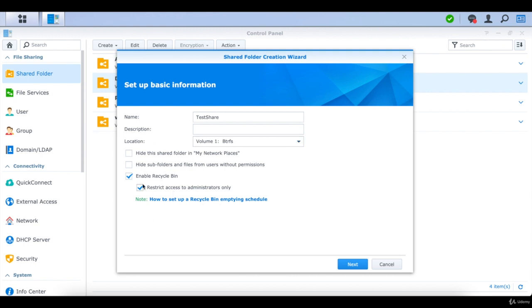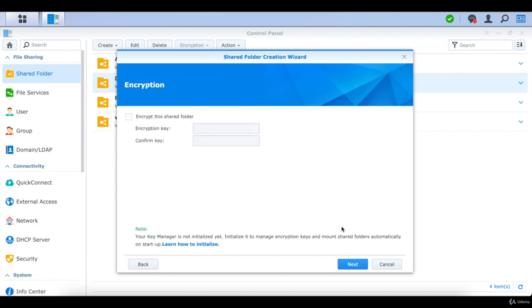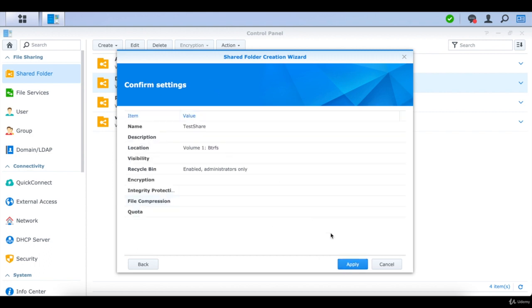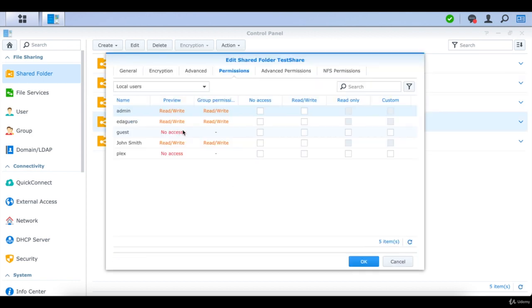There's some settings in here. Do you want to enable the recycle bin against that particular share? You can do that, yes or no. Next. No, we don't want to encrypt it for now. We'll leave all this as the default and apply. All right, so that is now going to create that particular share.